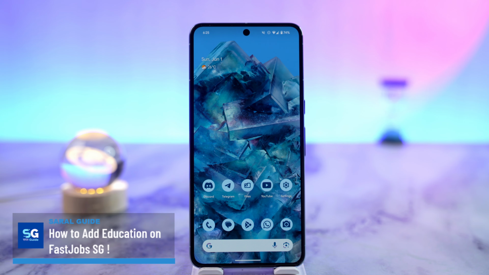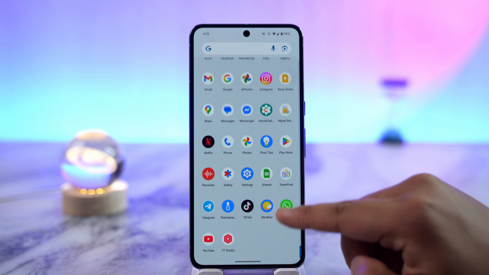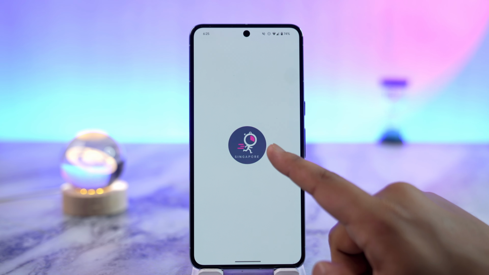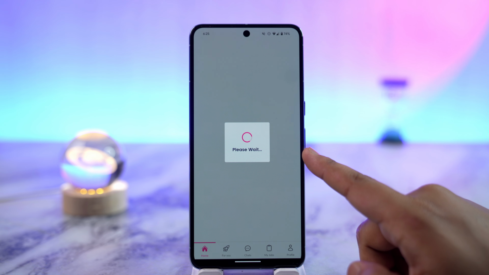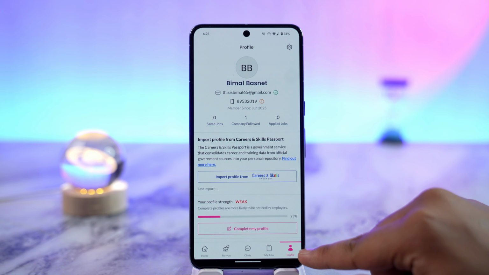How to add education in FastJobs SG or Singapore account. To add your education or your degree to your FastJobs profile, you go ahead and launch the FastJobs app, and this is the interface that you will see over here. Then from here you tap on the profile icon from the bottom right of the screen.